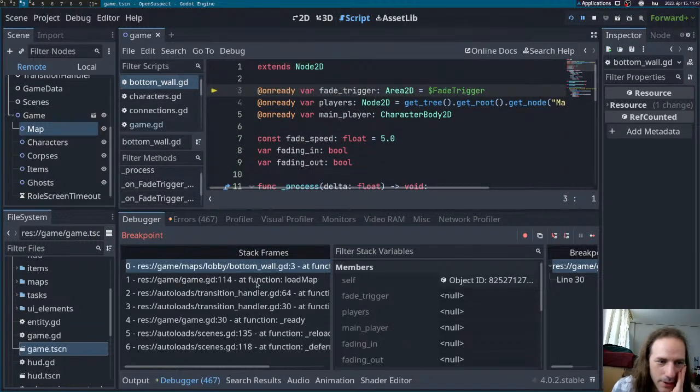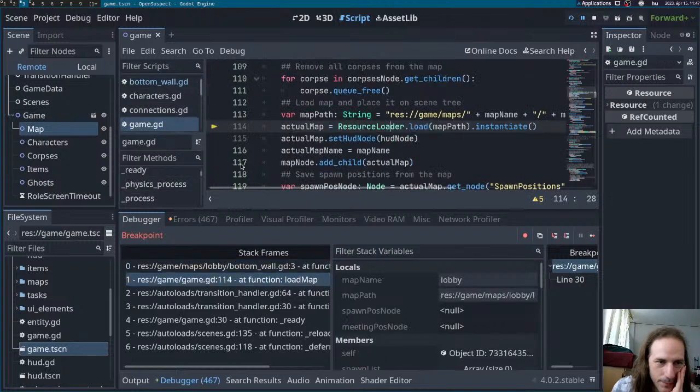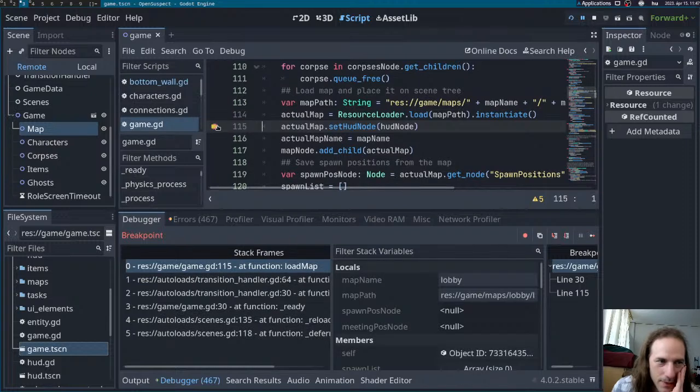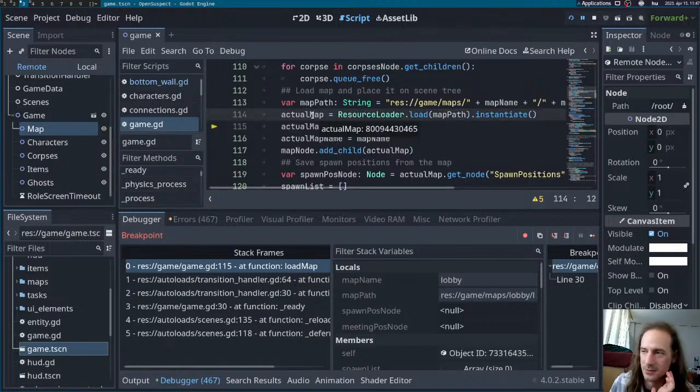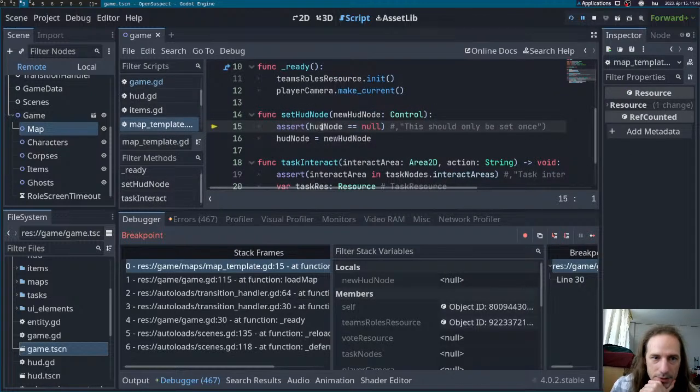Bottom wall. Okay, can we just move up until this point? So the map is loaded. So we have the actual map node saved in a variable, which is the map node. And we'll set the HUD node, the heads up display node. Let's jump into this. Assert HUD node is not null, but HUD node is null. Okay, there is an assertion here.